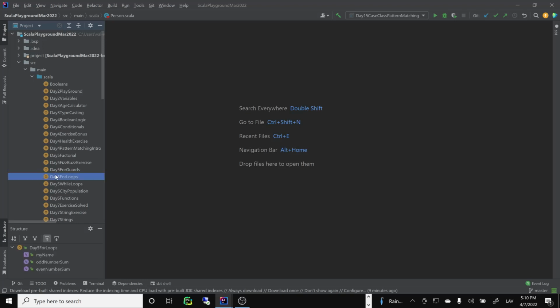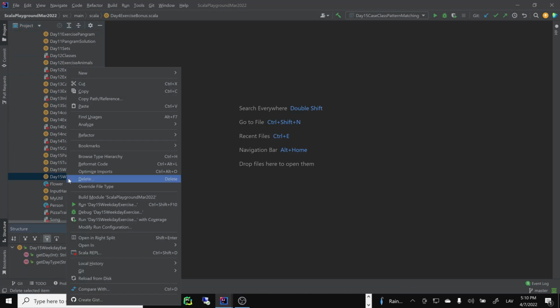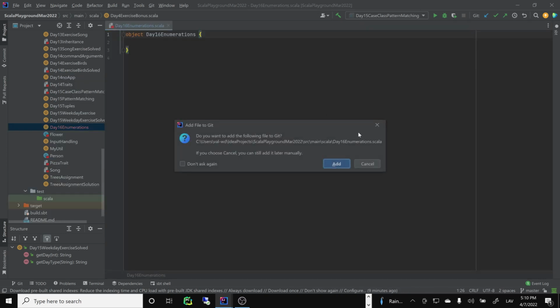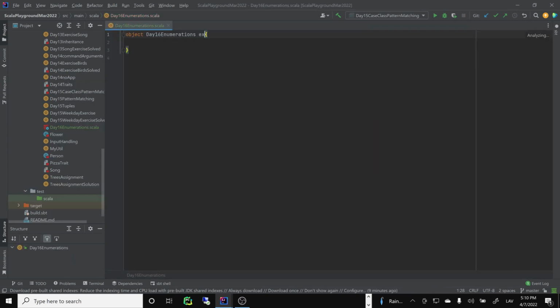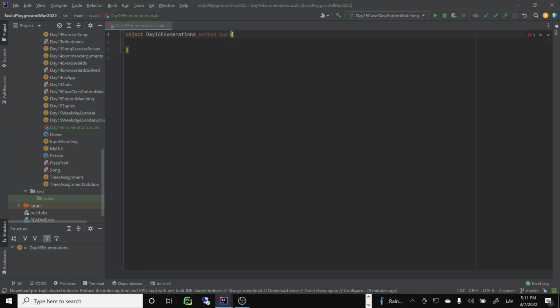We have day 16 today, right? So I'll make a new Scala class, object, day 16 enumerations. Basically, it will be a class which we are going to be extending, of course, not a trait. There's also a way of doing it with sealed traits, but we won't cover that today. So extends App, right? Let's have some fun.